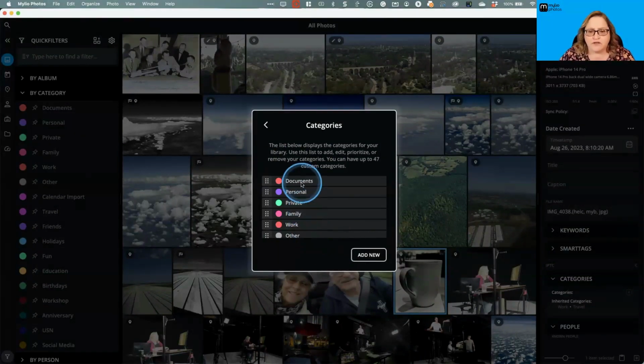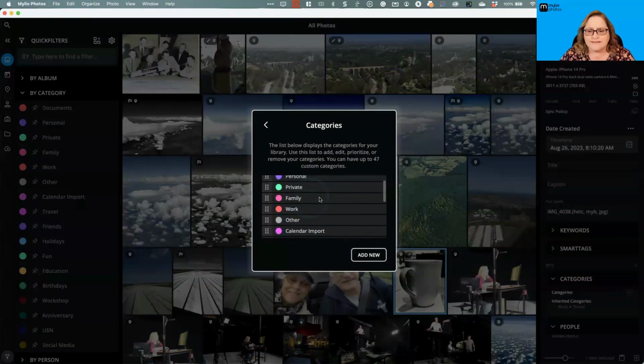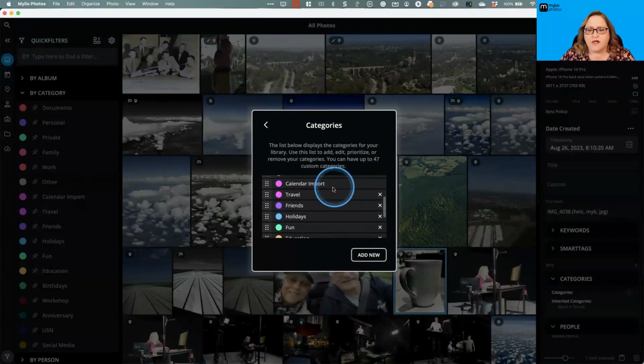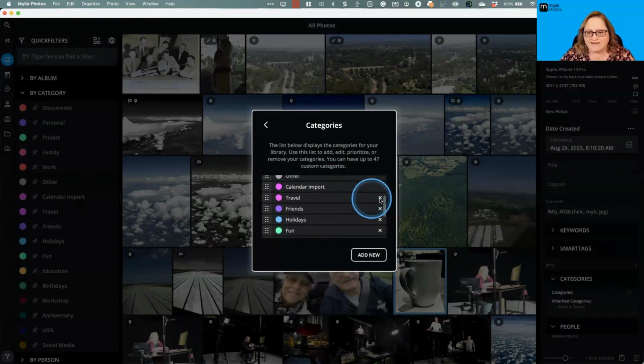From here, you can go ahead and work with all these different categories. So the ones that don't have an X here on the right, you can see that some of these as I scroll down do, these ones are locked and cannot be changed. Once you go down here to the ones that have an X, I could delete these, I can rename them, and I can even add additional ones.